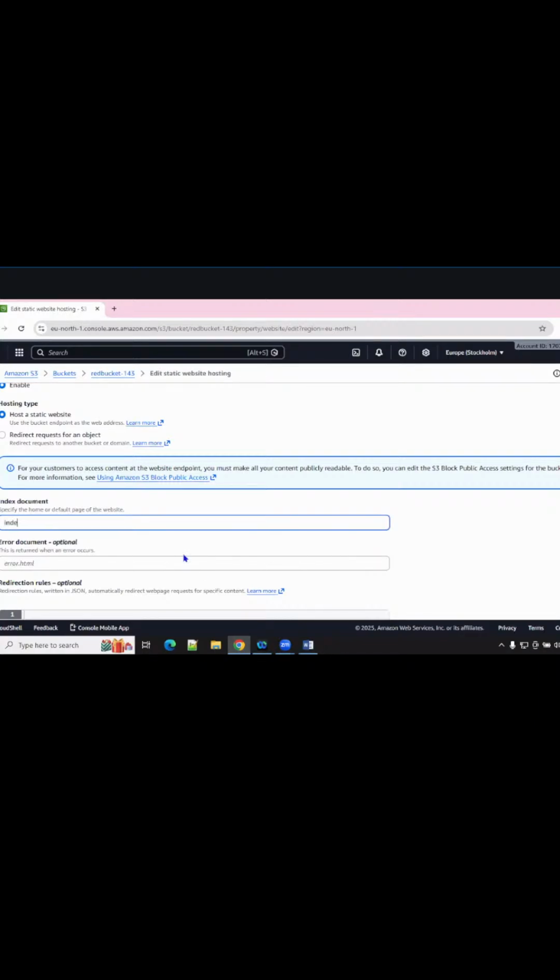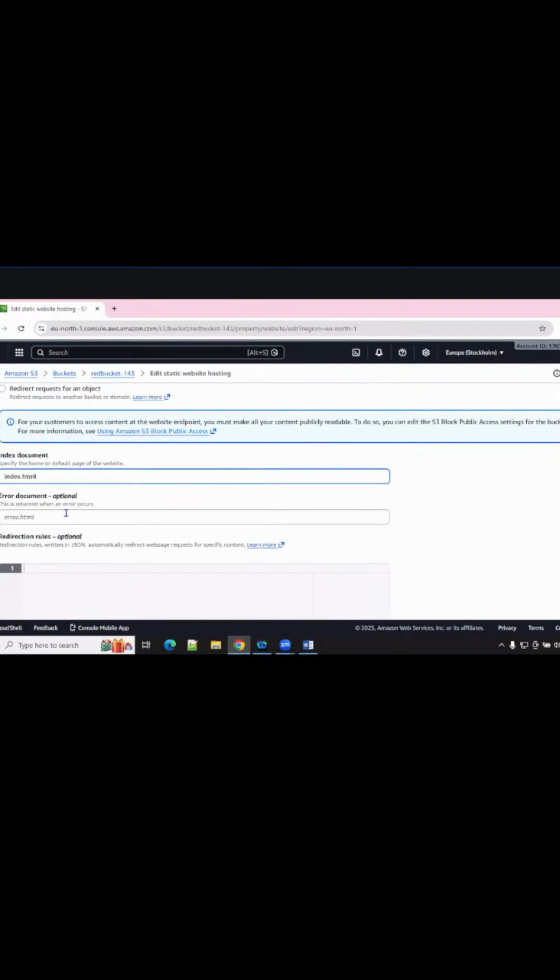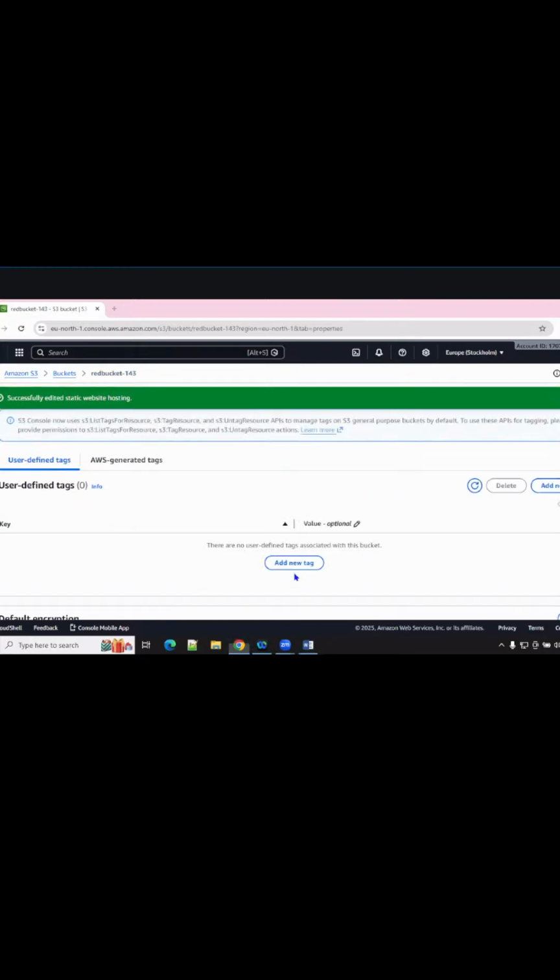So now index.html. If you want, you can create one more file with the name error.html and provide some access denied error like that. That is not mandatory, it is optional. If you want, you can give it. Maybe because of some network issue, if it is unable to reach the index.html, then we are going to get the error.html. It's optional, right? So no need to provide any policies at present. So save changes.